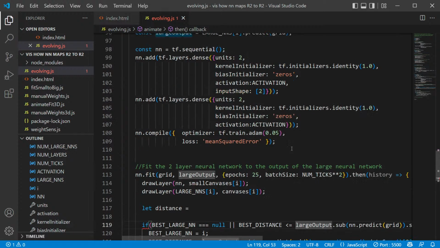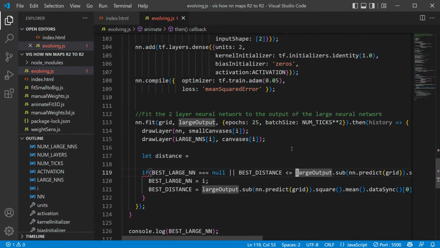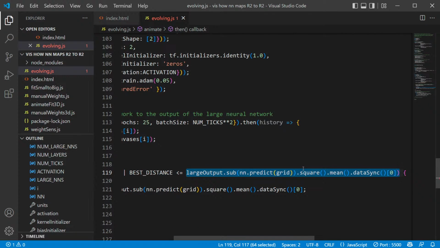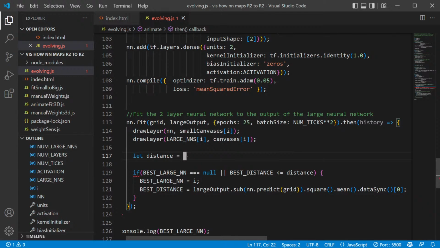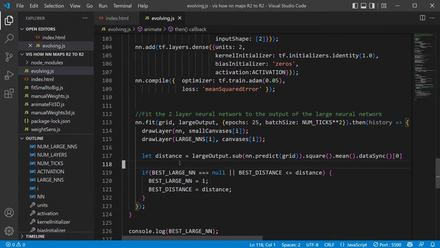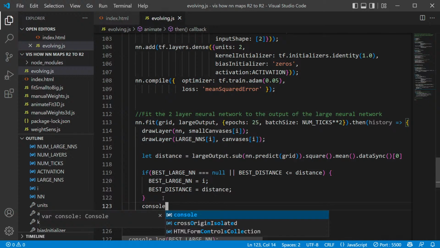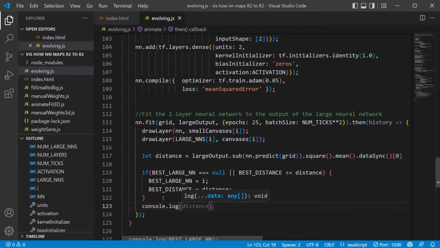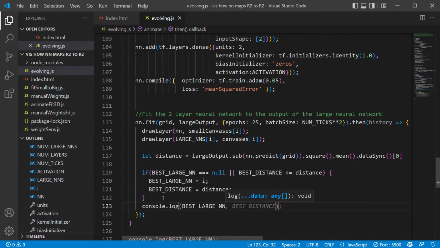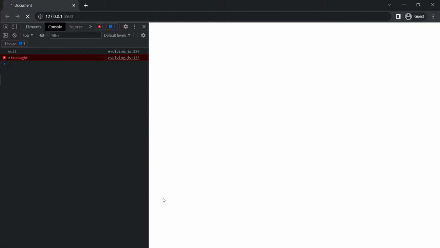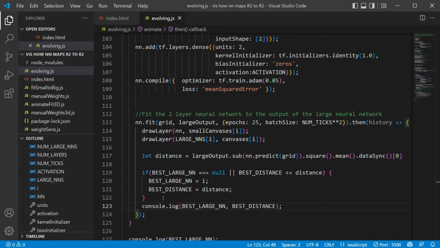Large output. Subtract. So console log best large neural net best distance. $127.